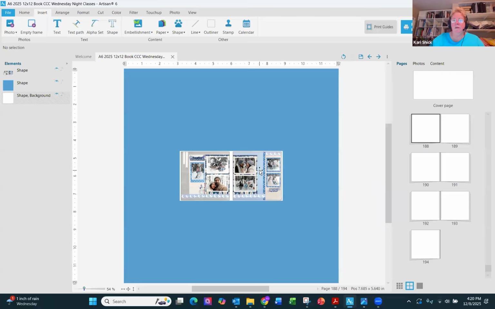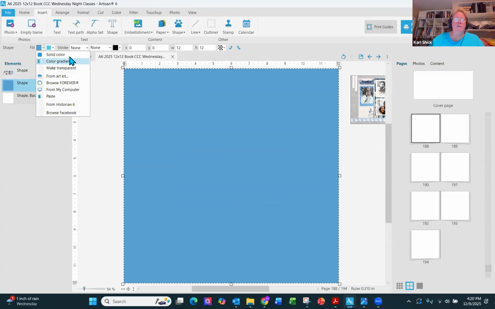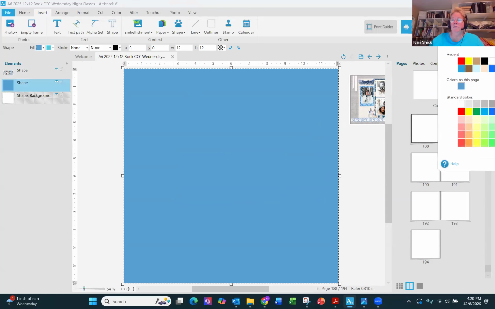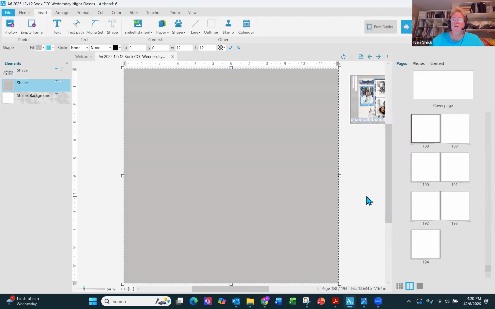I'm going to put the sample page off to the side here, and I'm just going to do some color sampling. So I'm going to fill this background using the color picker and just get the gray. So while I know that this was a pattern paper, this at least will give me something that starts out looking fairly similar to what this piece was.